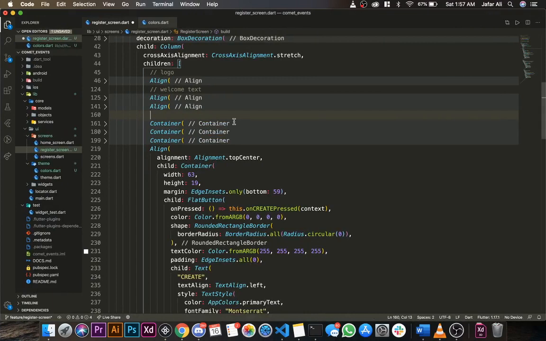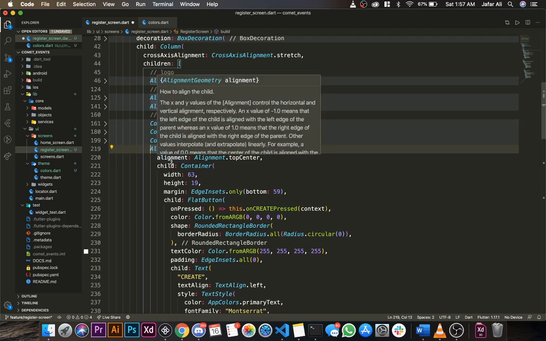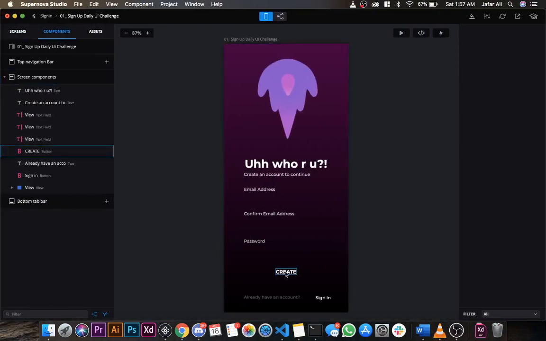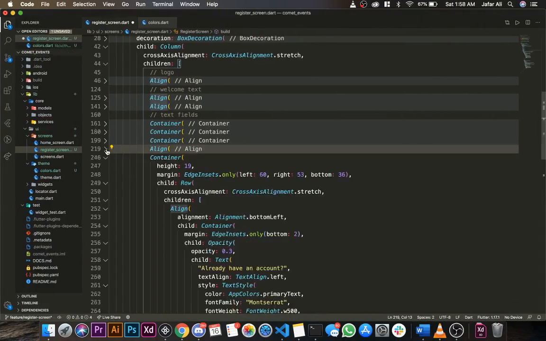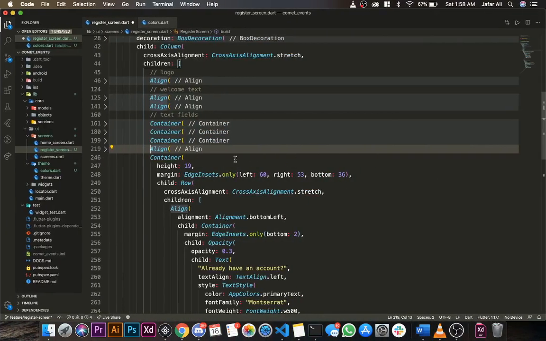All right, cool. So let's go ahead and add a comment, let's say text fields. We're basically labeling groups of widgets together based on what they're doing. Let's see what this is. This is a flat button, text create. So this is basically this create button right here. Let's collapse that. Just to be sure I'm recording, right? Yeah, I am. Okay, cool. Text fields, we'll collapse that together.